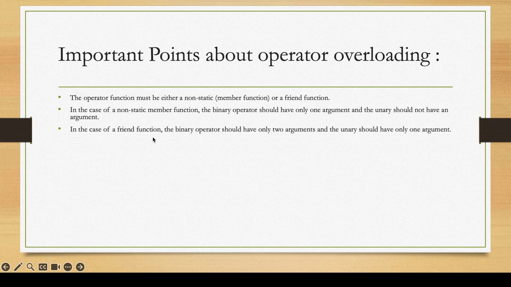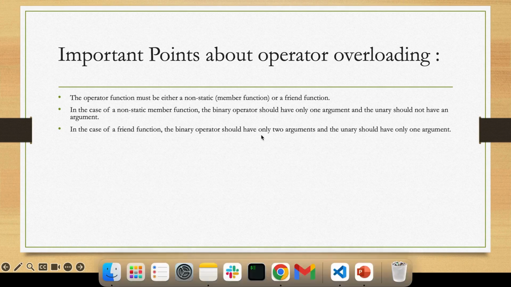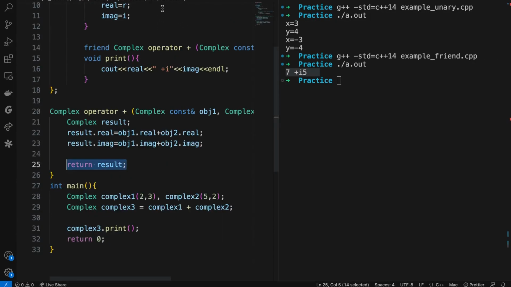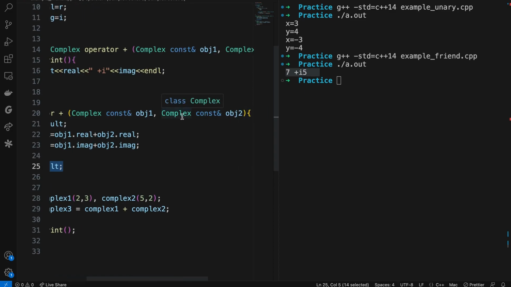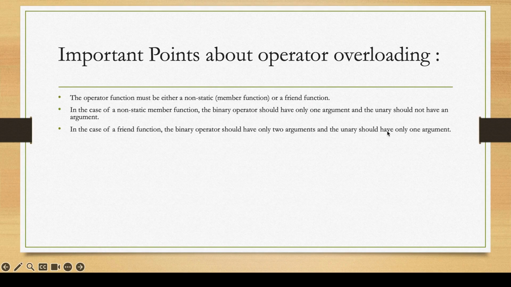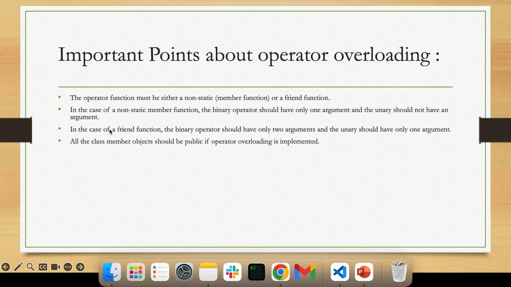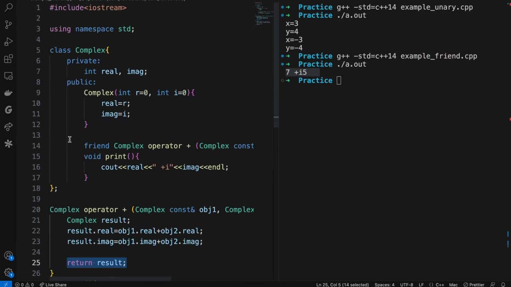In the case of a friend function, the binary operator should have two arguments and the unary should have only one argument. So if we are using the friend function, then the binary operator will have two arguments, as we saw here, where in the friend function we passed two arguments, operand 1 and operand 2, for binary operators. Similarly, for unary operators, we need to pass one argument. Now all the class member functions should be public if operator overloading is implemented. So we saw that we were always defining it inside the public section, right? The operator overloading function is always defined inside the public section.